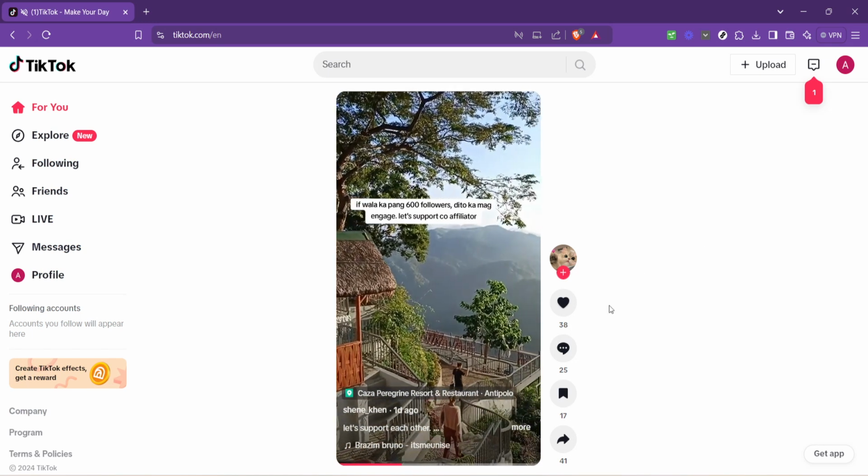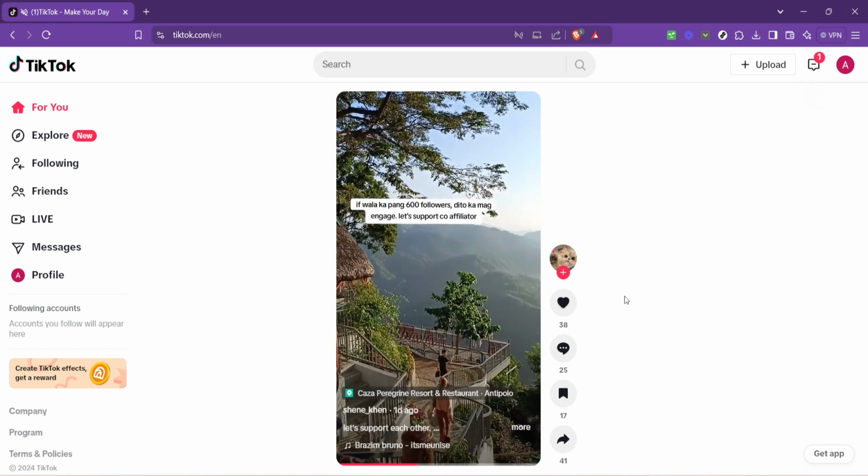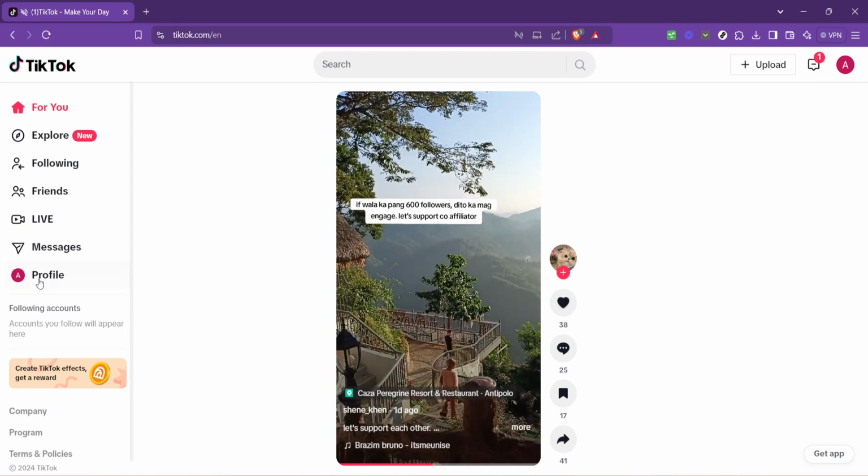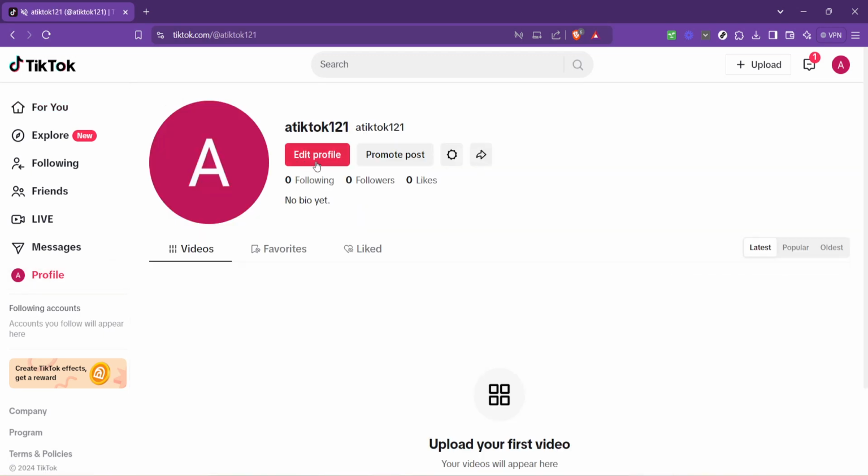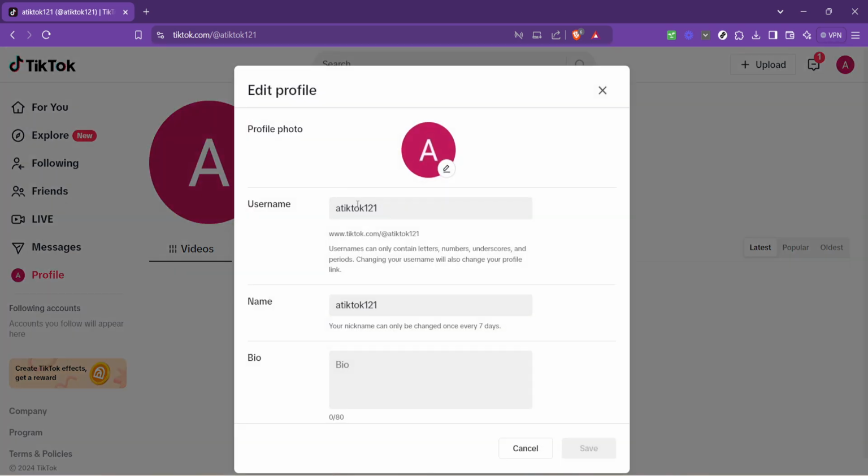Upon reaching your profile, you'll immediately notice the Edit Profile button. This button is your key to making any personalizations to your TikTok profile, including changing your username. Click on it to proceed to the next step.